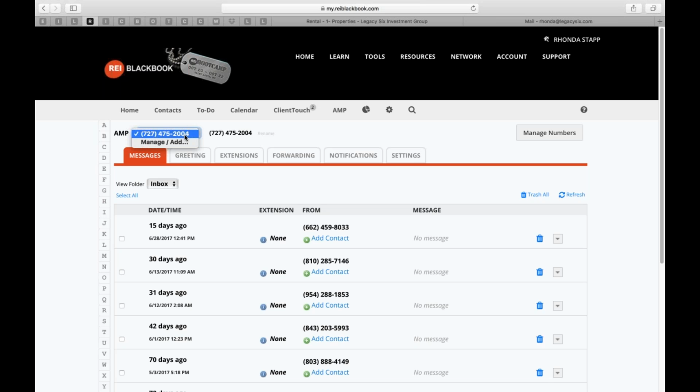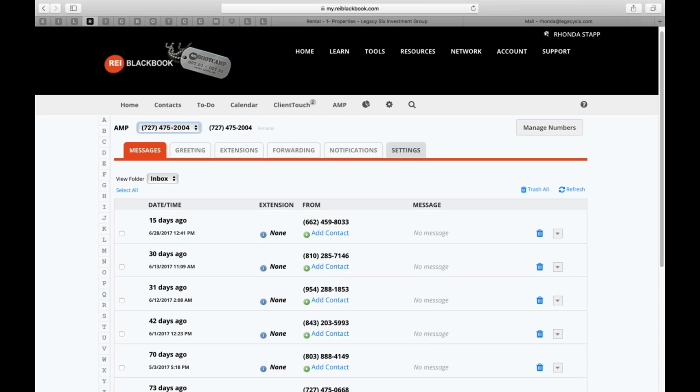You can see right here, if I click on that little drop down, it's got manage or add. And for this, I just went to add, and then I was able to choose the area code that was close to where I live. I apologize for the train in the background. It's there. I can't stop it. But it's built right into the software. And the really cool thing about it is it's already built in. You don't have to pay anything extra for it, but it has unlimited extensions.